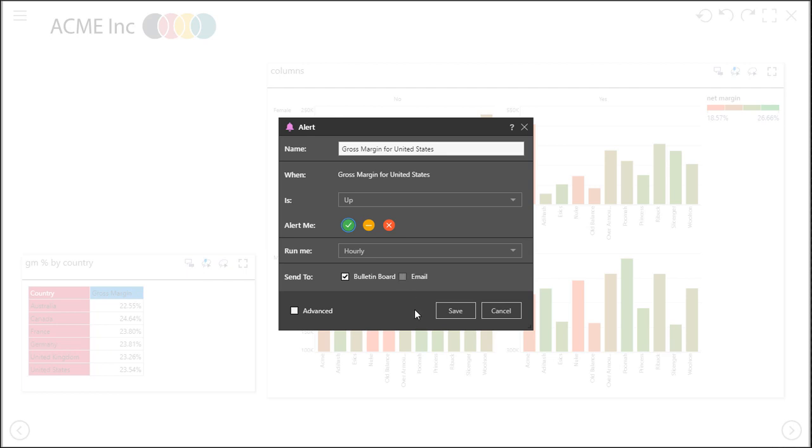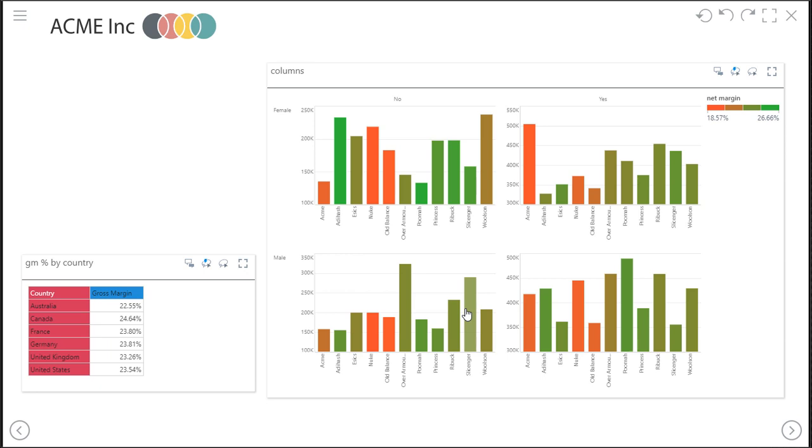Last but not least, for professional users, I have an advanced switch where I can go in and highly customize the way the alert is going to work. But for this demonstration, I'll simply click save, and that's it. I've now built myself an alert on that particular cell.